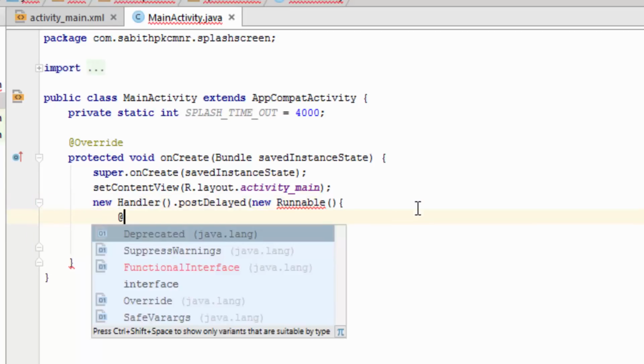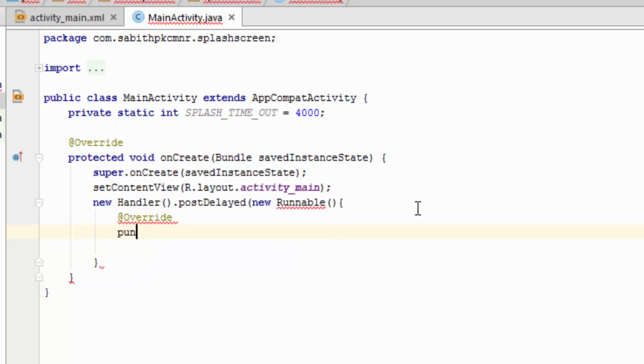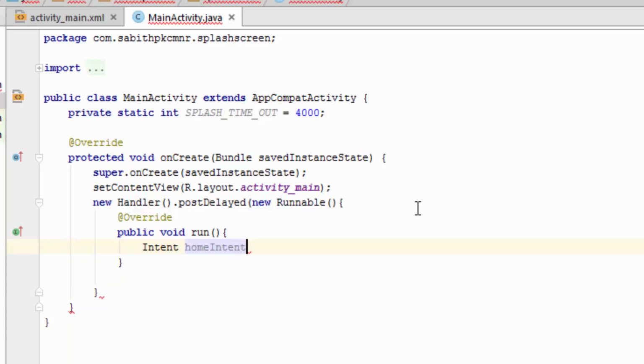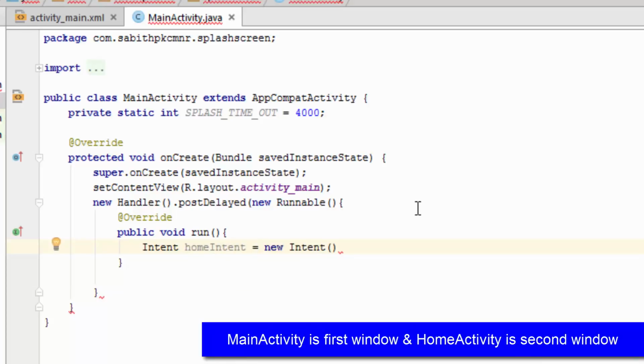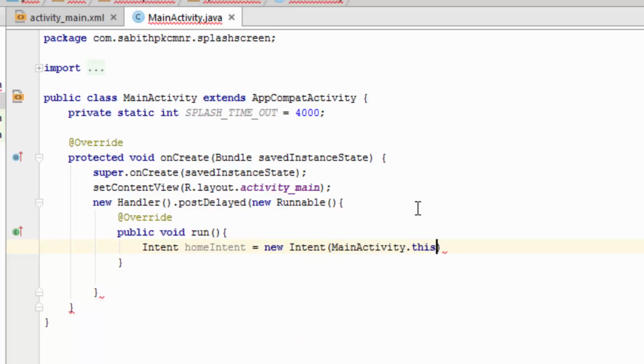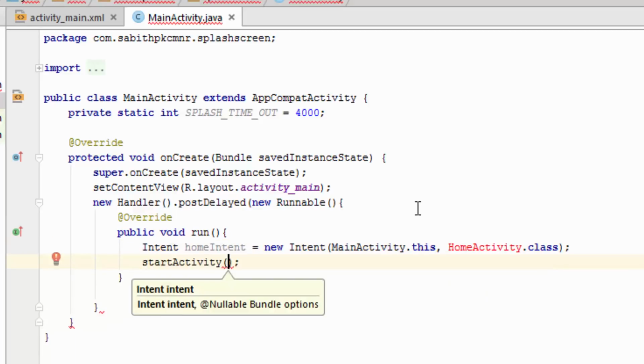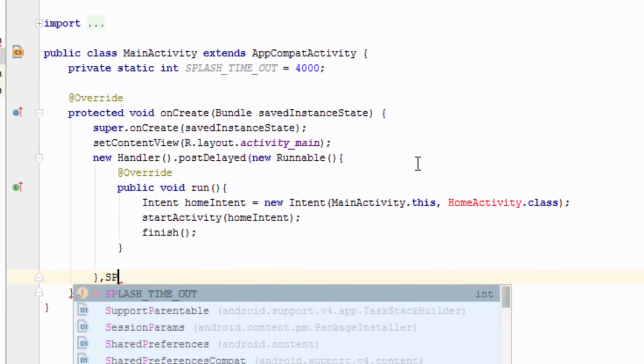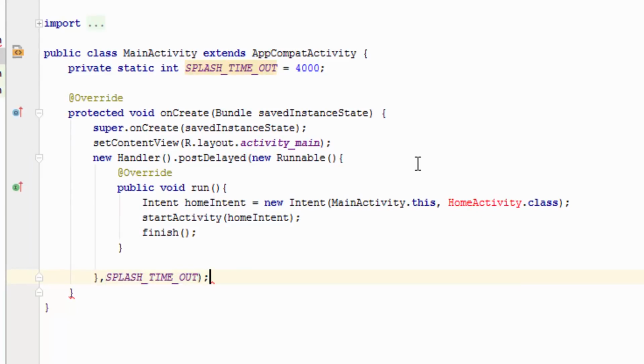Next we type @Override, then public void run, and here goes our intent to open the next activity. So type Intent, I'm just naming it as homeIntent equal to new Intent, then MainActivity.this, comma, the second activity, I'm just naming it as HomeActivity.class, and startActivity(homeIntent), then finish. And here we add the SPLASH_TIME_OUT, and here we go, that's it.